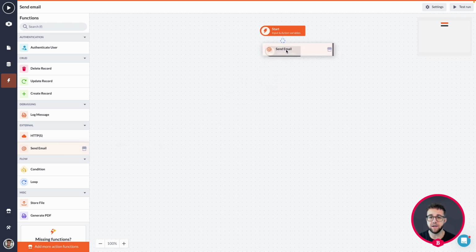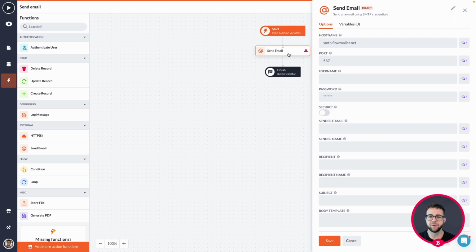So let's drag it onto the canvas. And this is where I'm going to show you that we need some information. This is the SMTP information. We need a host mail, port, username, etc. All this kind of information.